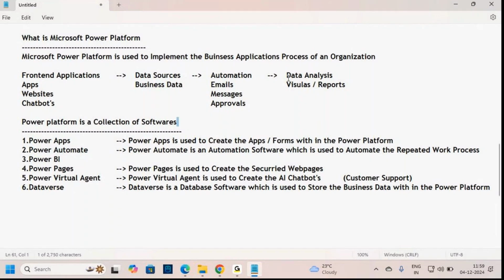And finally, data analysis. Data analysis is nothing but what? So by using which software can you perform the data analysis? Power BI. So what is this Power BI? Power BI is a data analysis or data analytics software which is used to analyze the business data.